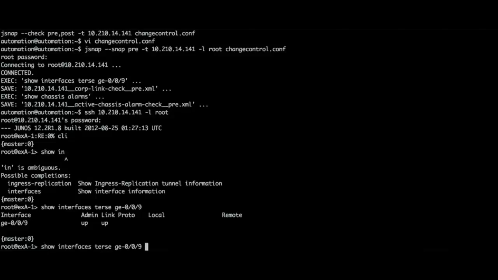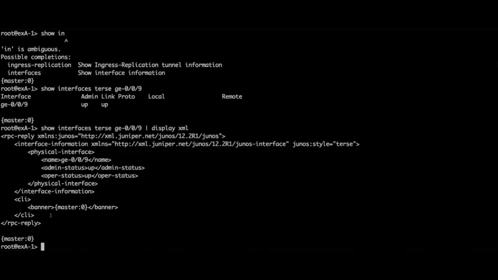I'm going to show you the XML command format. I just pipe it to display xml. That should show me the XML format. So this is what JSNAP is using. It's going to use the physical-interface. So you need to have some understanding, and you can run a command with XML, and should get some understanding of the XML format before writing a JSNAP configuration file.